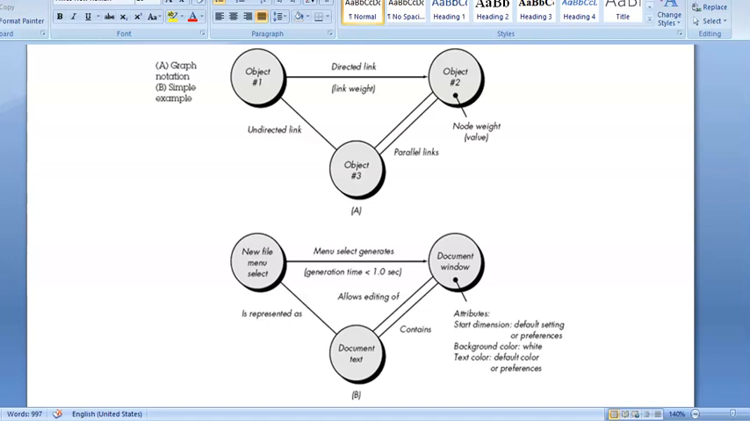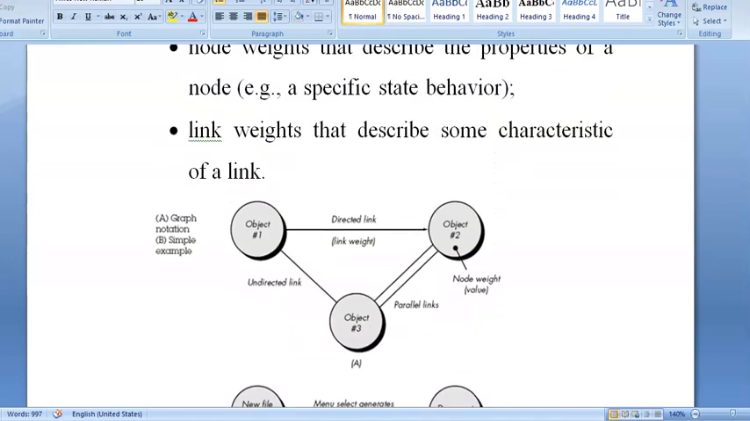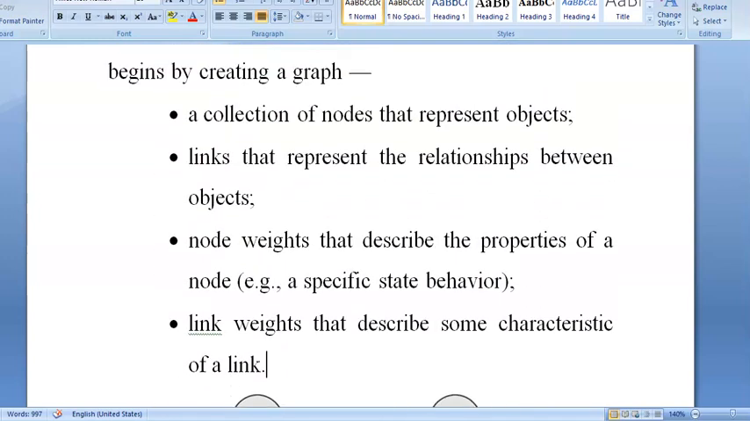Now you can see the rules for framing graph-based testing. Already we have seen the collection of nodes that will be represented as objects. Nodes are nothing but a circle representation. Links represent the relationship between the objects. We saw two objects, object 1 and object 2, the new file menu and a document window. The relationship between these two objects will be represented using the links. Node weight describes the properties of the node, so the attributes of that particular node will be described in the node weight.